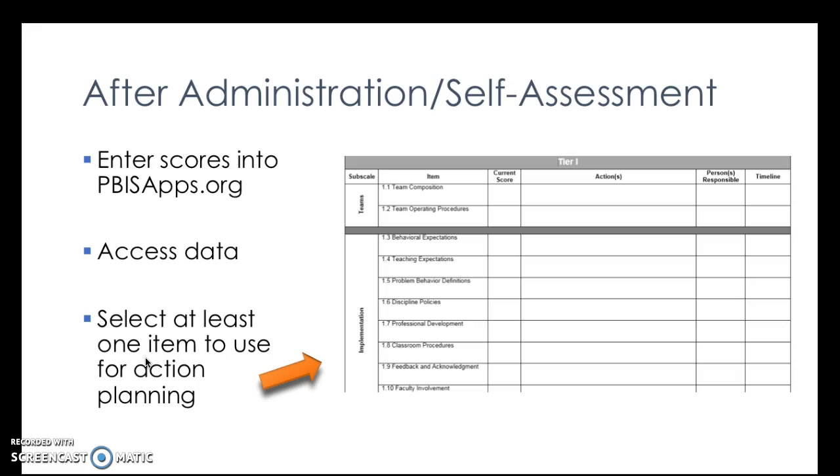After administration, the team will enter 1 submission for the TFI on pbisapps.org. You'll be able to access your data, as we mentioned, pretty much immediately. And then you'll work with your team at some point to select at least one item to use for action planning past that.